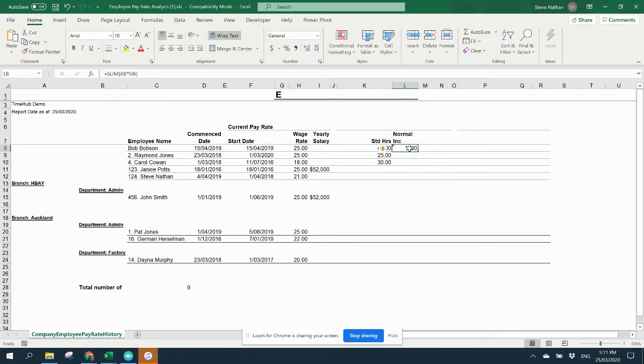The normal income is $1,000. Now I can then just drag that down and they'll all calculate automatically. So now I know what normal looks like.